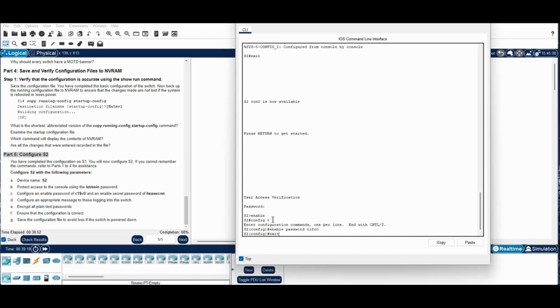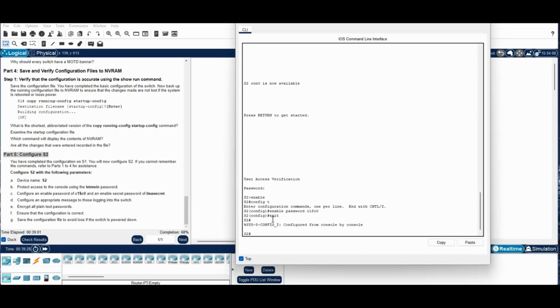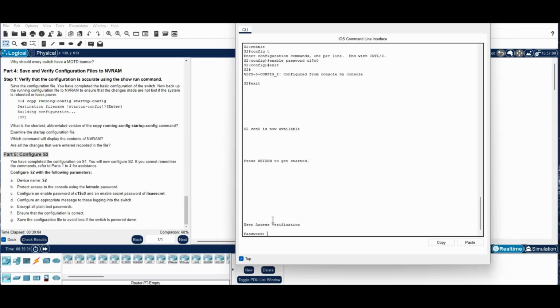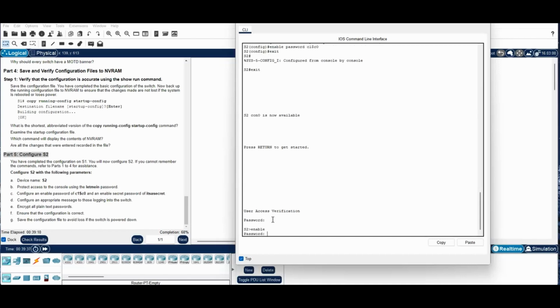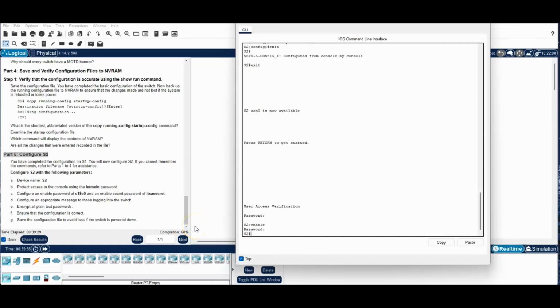Then I'm going to exit. Let's verify this. So let's exit out again. Let me in. And then type enable. And the password now is C1$C0. And it worked. So everything is good. I am at 68%. I don't think that changed. Let's move on. We want to configure an encrypted password to secure access to privileged mode. If you're following along from the first part of the lab, I'm at step 6 for switch 2 here.